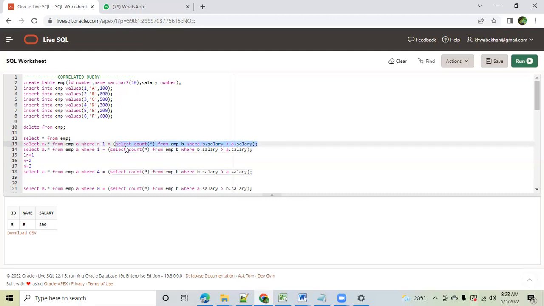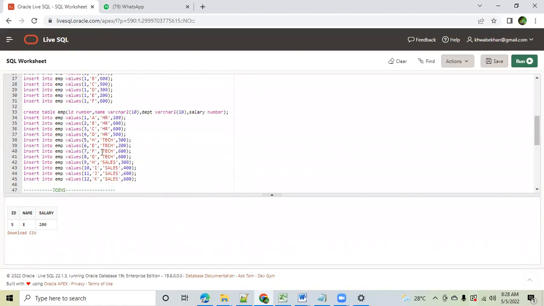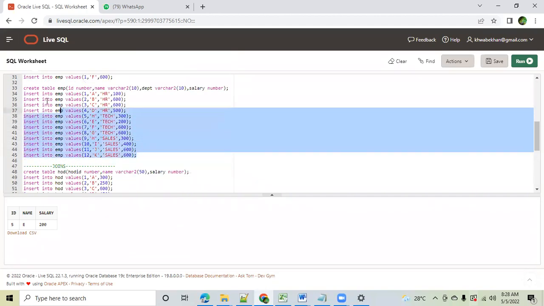After the class, revise this, and this will be clear. We will see some more use cases, some other examples. Don't think that this is over now. 50% is over. I have kept some other examples here, like department wise. You can see this example.